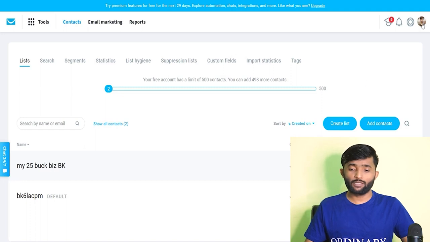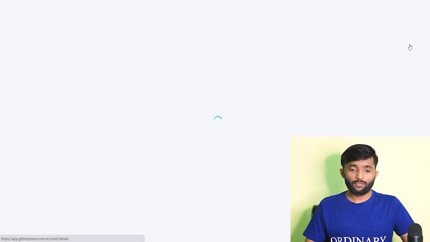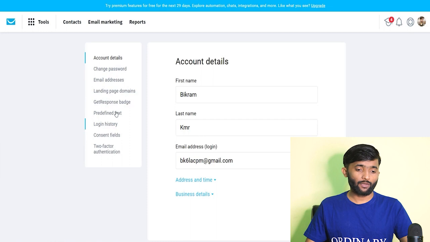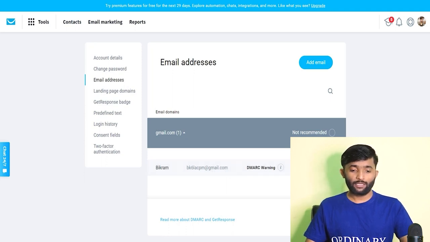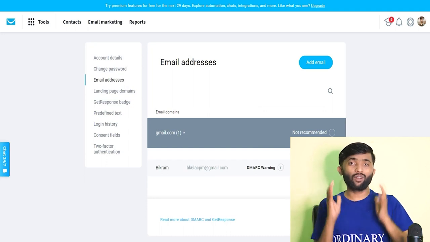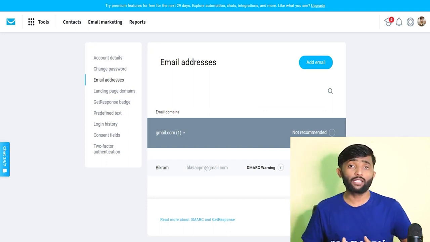There is a problem, and the problem is if you go here and click on email addresses, you can see I have a Gmail email address, but it says not recommended. So here's the thing: we should not use a Gmail email to send email from GetResponse. We should use a proper domain email, and now I'm going to show you how to get that email.